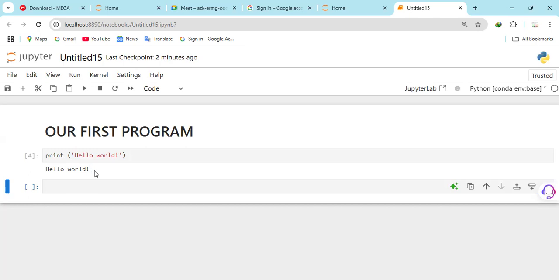So the quotes I use will not appear in the result. I only use them to indicate that what is inside the print function is a string, a text of characters. The parentheses also indicate that print is a function. A function has parentheses. So the parentheses indicate that the print we are using is a function. We will get deeper into functions as we move on.